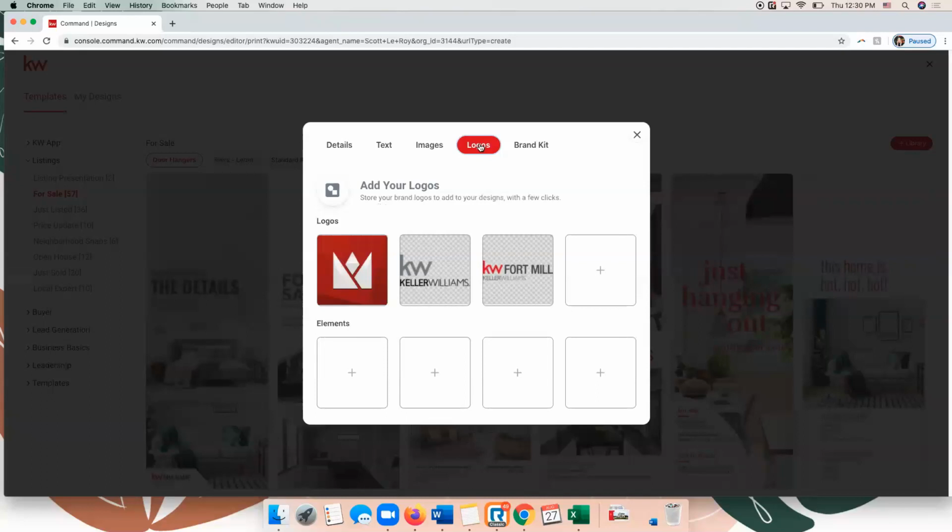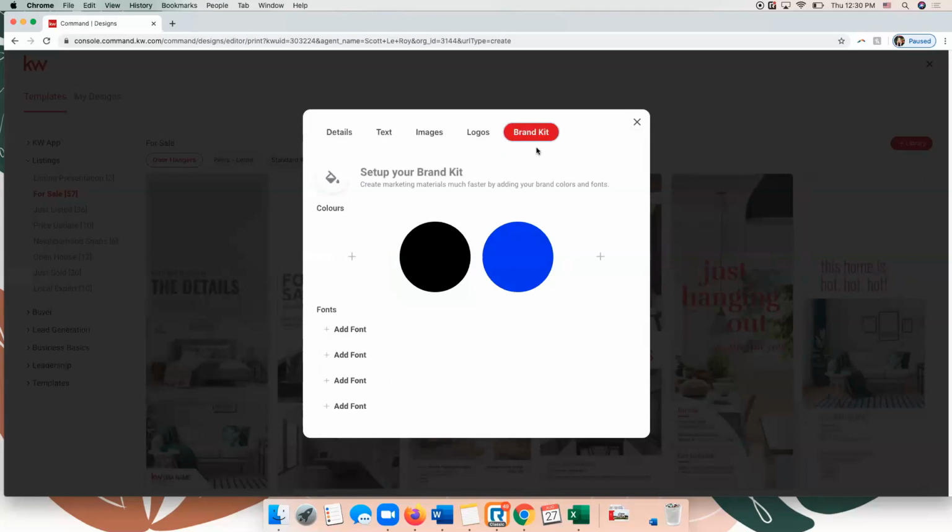Logos, if you have a specific logo for your office or your team, you'll want to add those in here. And then under brand kit, this is really cool. If you have your own specific colors you use for your branding or fonts that you frequently use, you can actually upload those here.